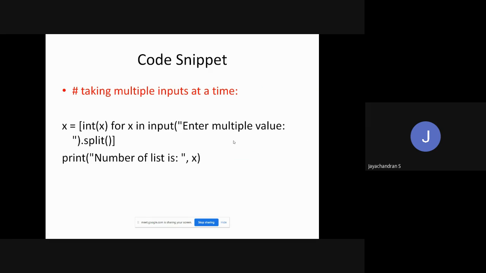Then it's multiple inputs at a time. It's the same concept we discussed in the split method. Here also we are using the help of list.